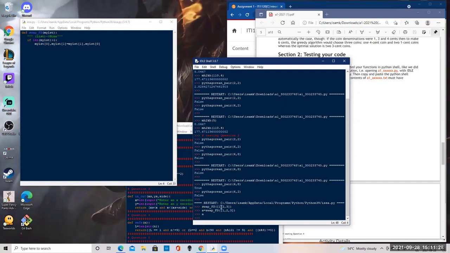I don't know why. Okay, but because the function doesn't return anything, guys, what we're gonna do is we have to print.